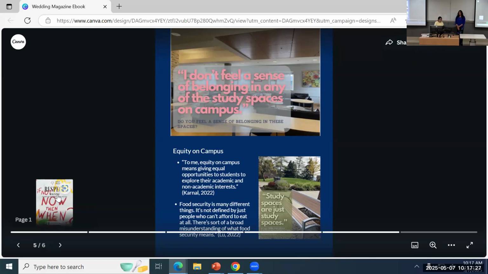As you can see, the quote under equity on campus says, "To me, equity on campus means giving equal opportunities to students to explore their academic and non-academic interests." The shift from what is being taught in class and how it applies to where we walk around, sit and learn and eat and have a community. And how do we do it?